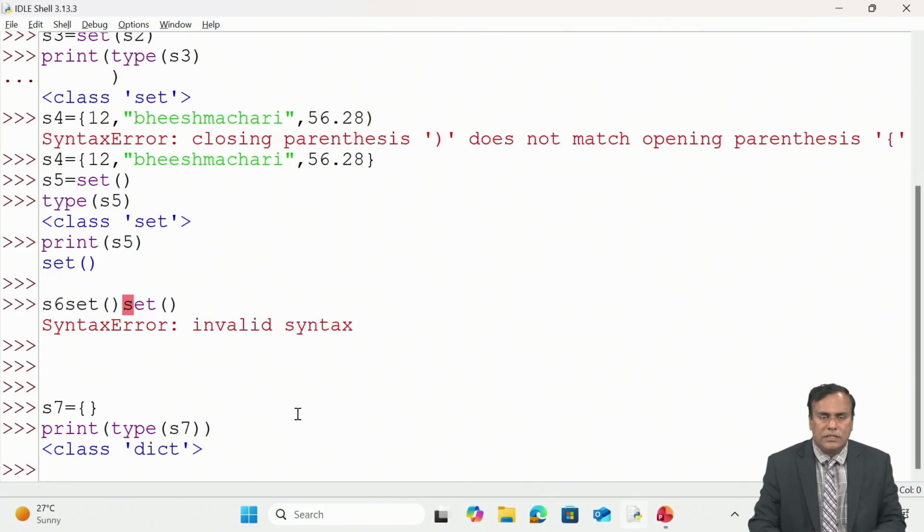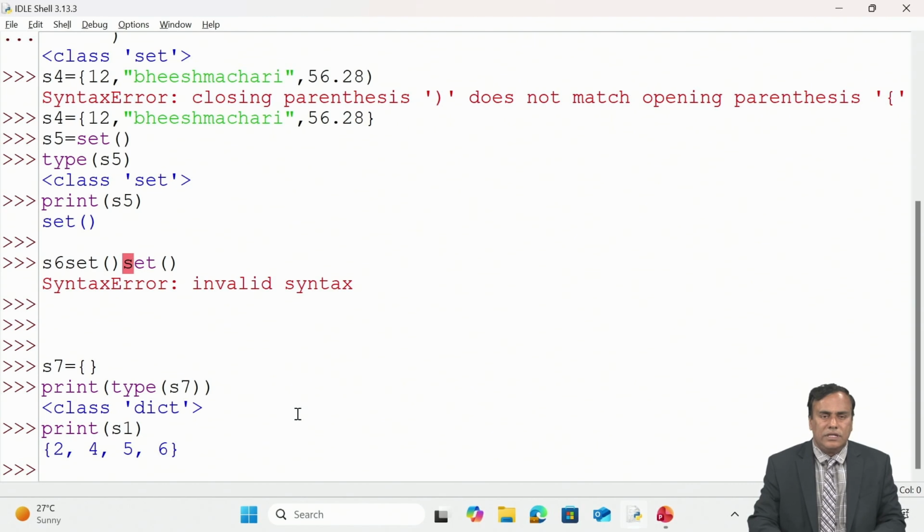We know the sets are unordered, and moreover they are unindexed. So you cannot access the elements of a set using an index. However, you can iterate over a set using loops. For example, you know what S1 is. These are the contents of this S1. It has 4 elements. If you want to iterate over this set, you can.